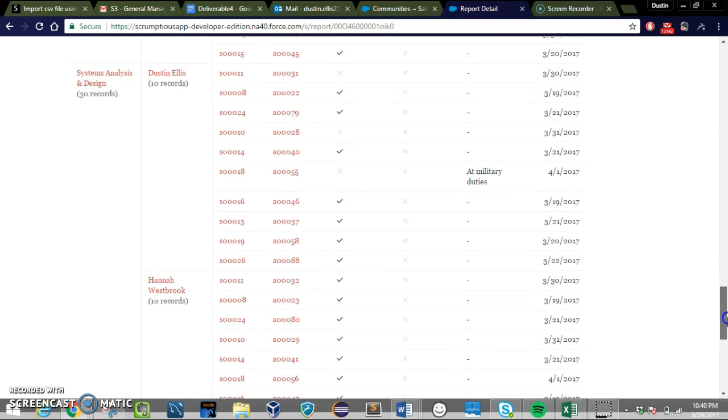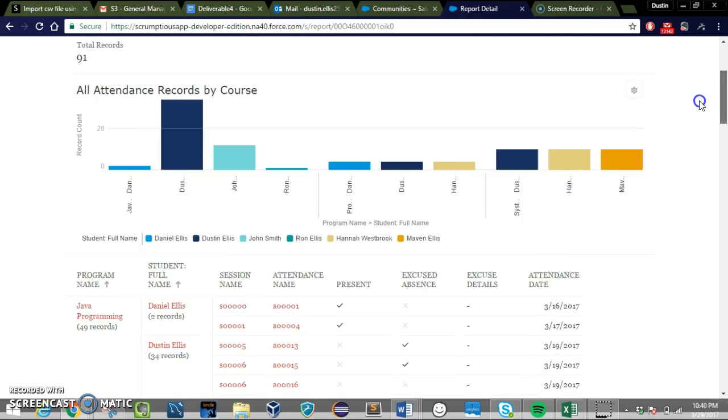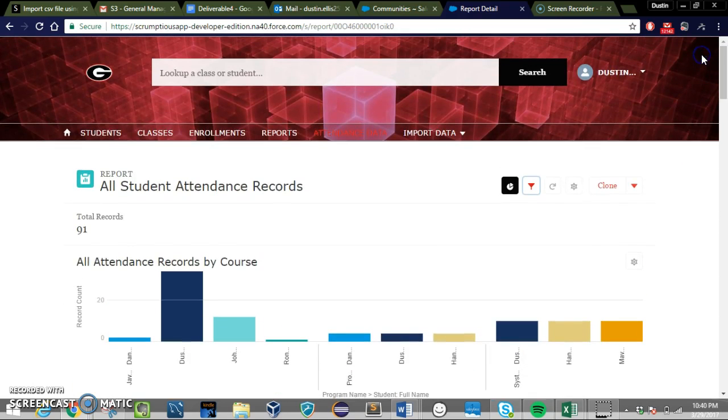You can export this to Excel, delete the records you don't want, and then clean it up if you really want to. But we're going to be working on that in the future on the next sprint. So that's really where we're at right now.